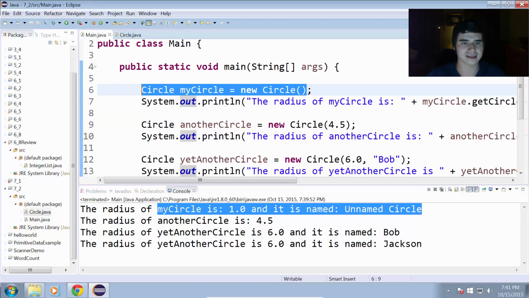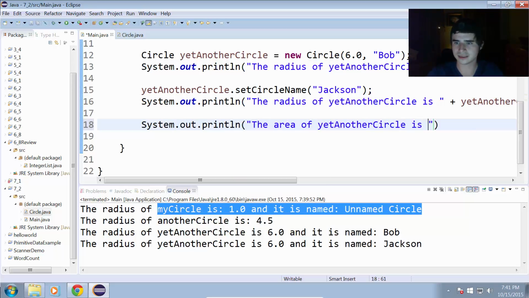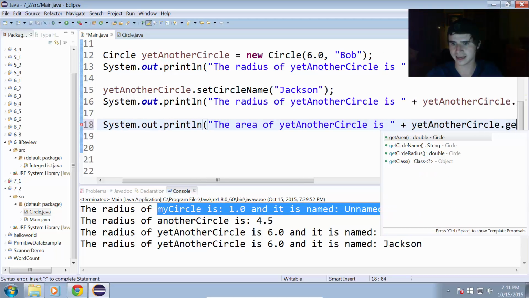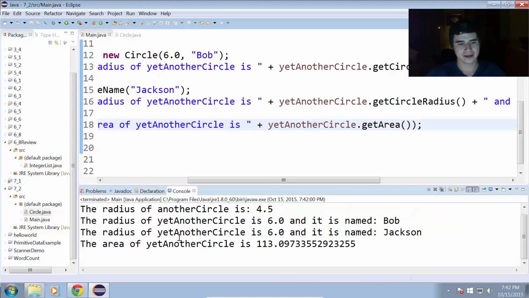So let's save that and let's test that out. Let's say System.out.println, the area of yet another circle is plus yetAnotherCircle.getArea, and that'll get the area of that circle. Let's run the program, and we can see the area of yet another circle is 113.09 and keeps going on.